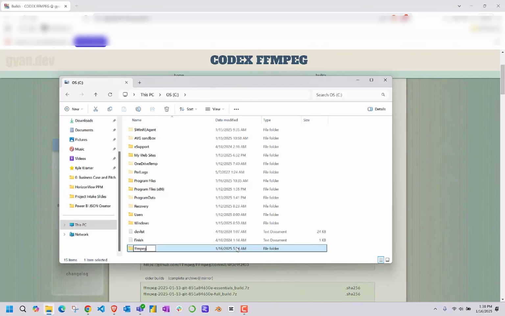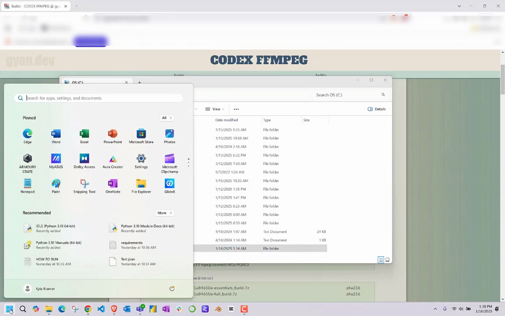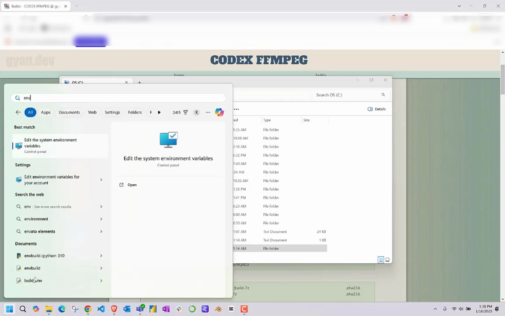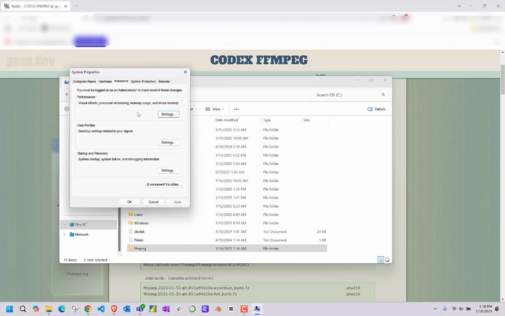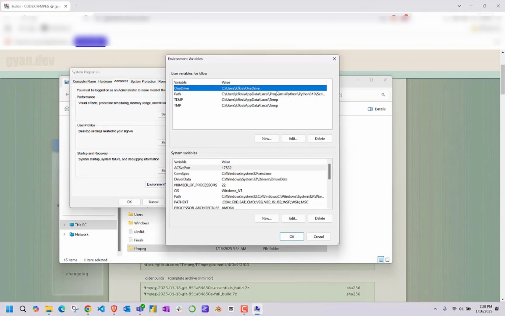Now, we need to add FFmpeg to the path, which ensures your system knows where to find it when you type commands. Without adding it to the path, you'd have to manually navigate to the FFmpeg folder every time you wanted to use it, which isn't practical. To do this, go to the Start menu, type env, and select Edit the System Environment Variables. In the window that opens, click on Environment Variables.